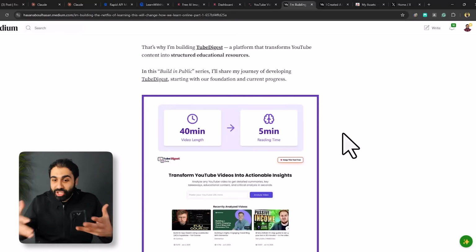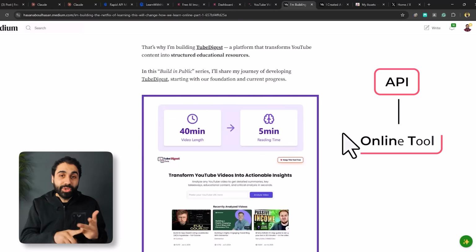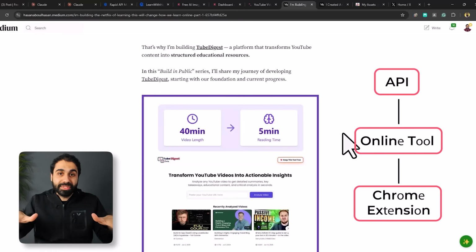What I'm doing here is sharing with you real examples I built in a couple of hours, and you can do the same too. So turn into an API, into an online tool, and a Chrome extension. You can build three income streams out of one AI agent.